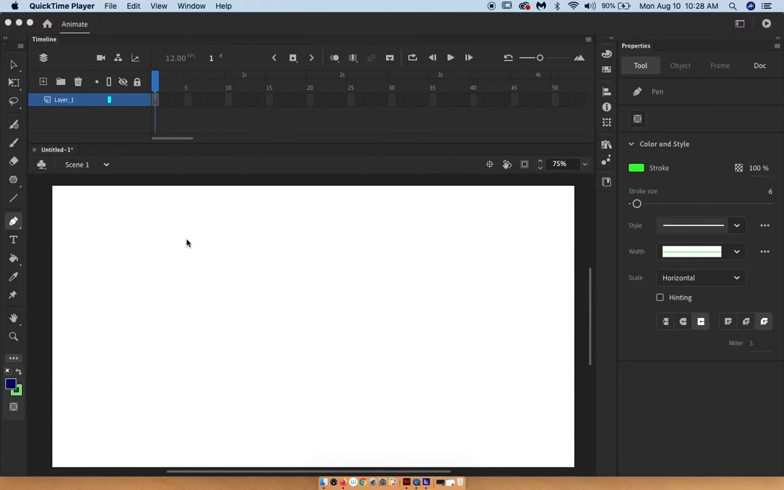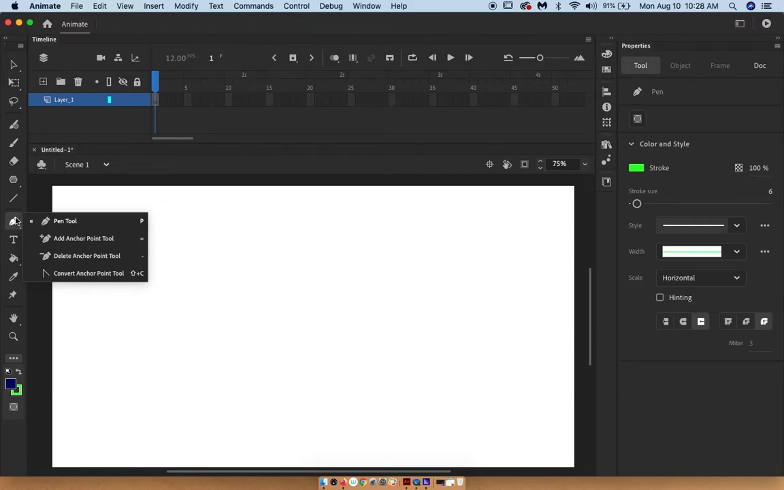Now we're going to look at the pen tool. You have in your toolbar, it should look like a pen. You have add anchor point, delete anchor point, but there's also ways you can do it right on the screen. So you have your pen tool, pen, add anchor point, delete anchor point. Convert anchor point tool, I'm not worried about that as much right now.